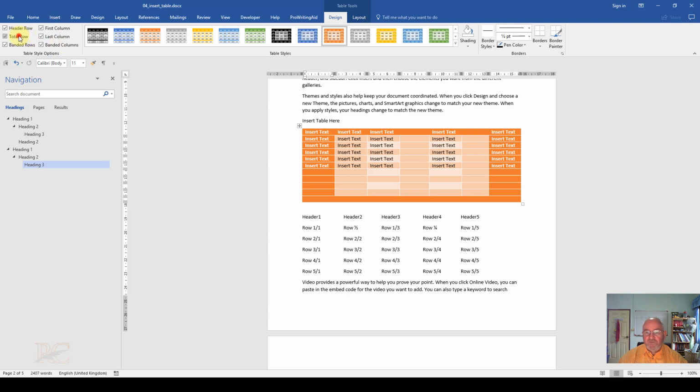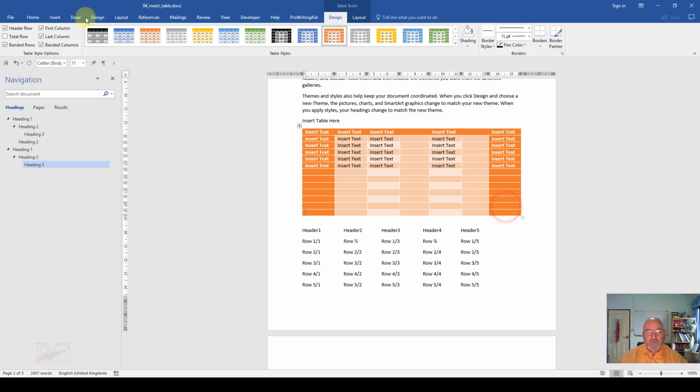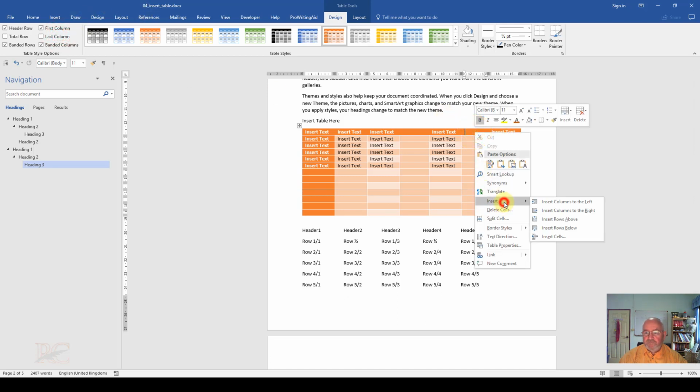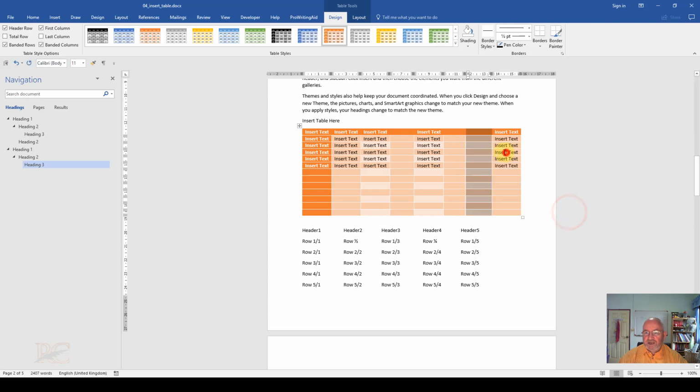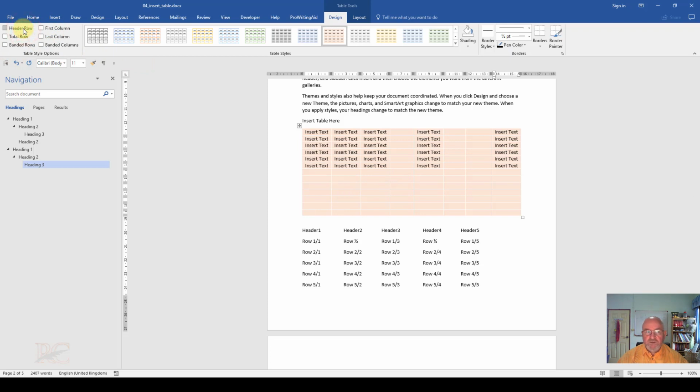Now you can turn them off, like turn the total row off, and then if I add another row, that's what's going to happen. If I turn the last column off and I insert another column, that's what's going to happen. But as soon as I deselect, the formatting changes. What this means is you do not have to do this manually. Just set the table up, then just by clicking and unclicking, you can change the complete look and feel of your table.